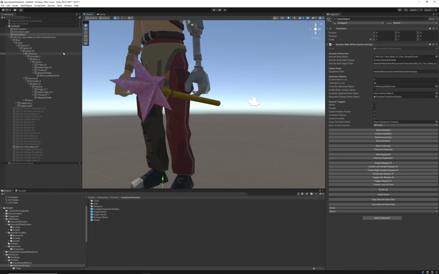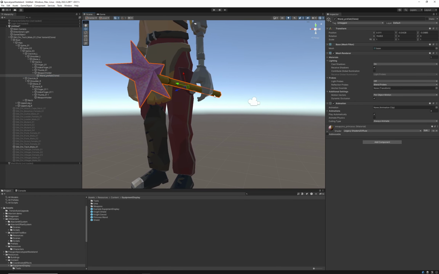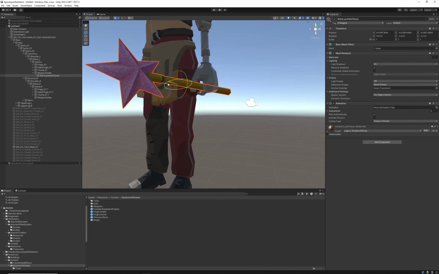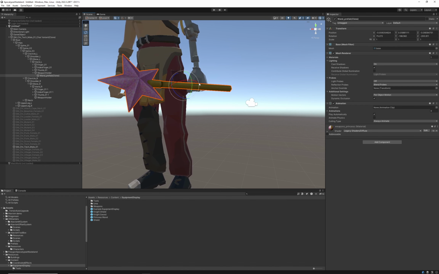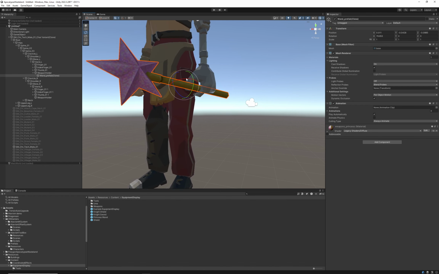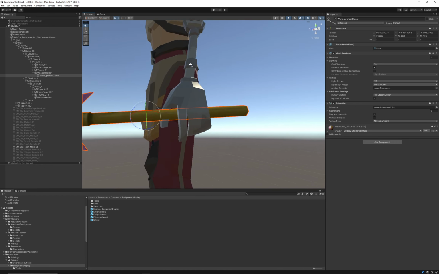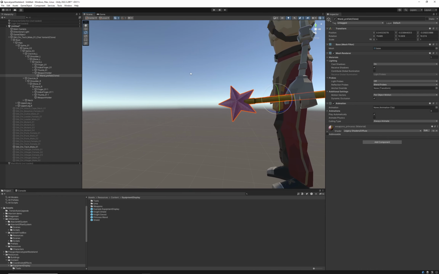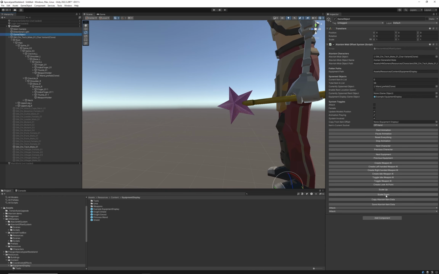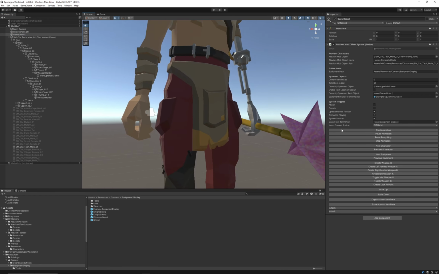So this way you can come in here and just tinker with it just a little bit. You've got to be careful when you're working with this and animations are moving, because it gets really wobbly. Okay, so now we've got our wand there.